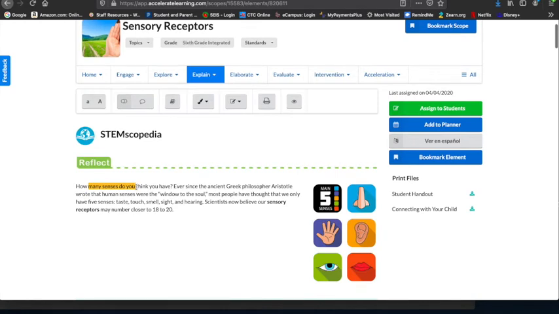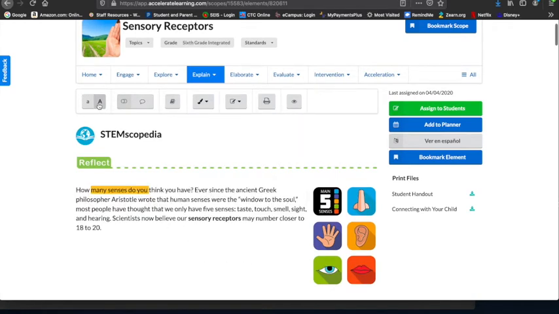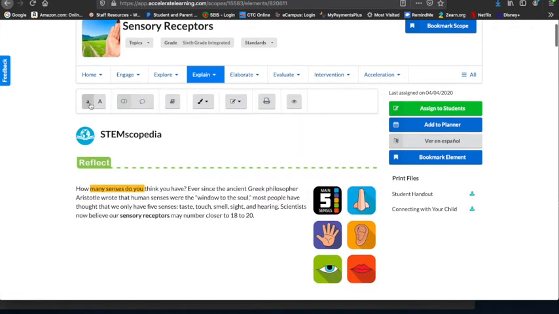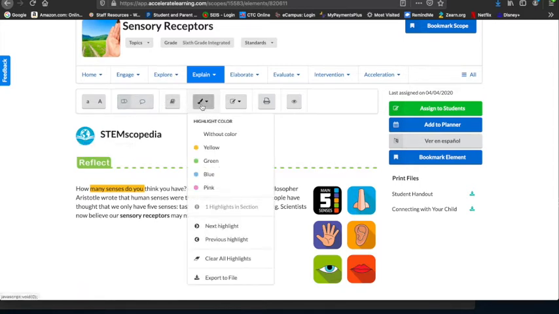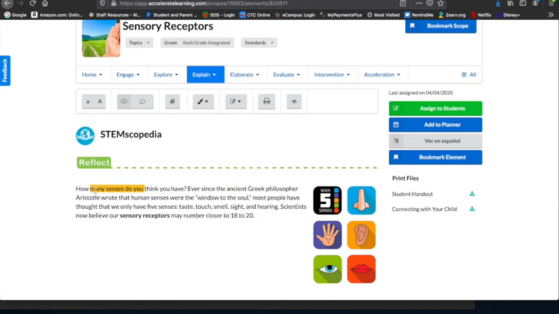I just want to teach you a little bit about working on STEMscopes for your STEMscopedia. So you can enlarge the text. You can also have it read to you by pressing play here, which is awesome. And I can unselect that. Now I can highlight things. I've already highlighted this yellow.